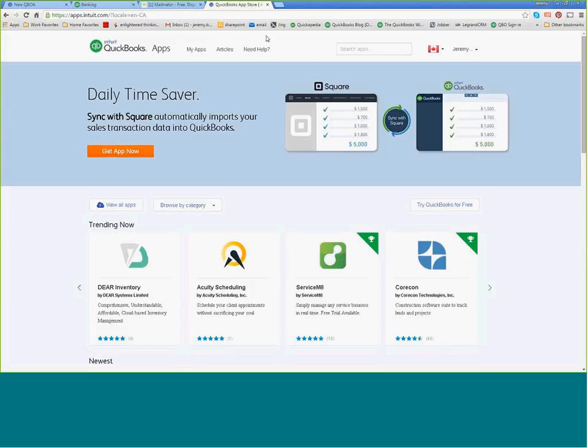So I'm going to quickly log into my Hubdoc account and show you how that works.